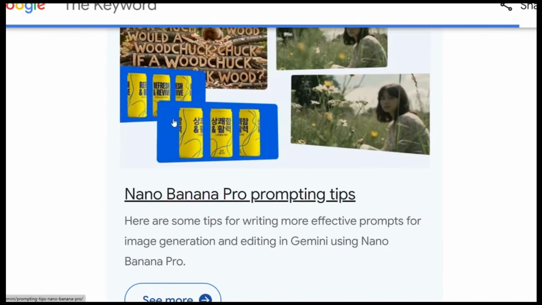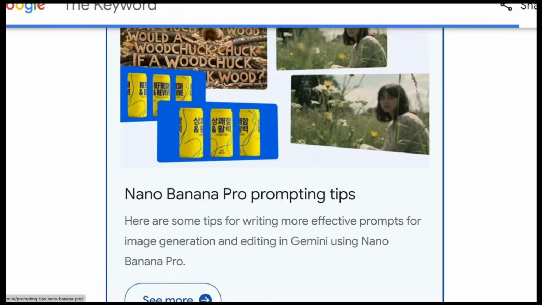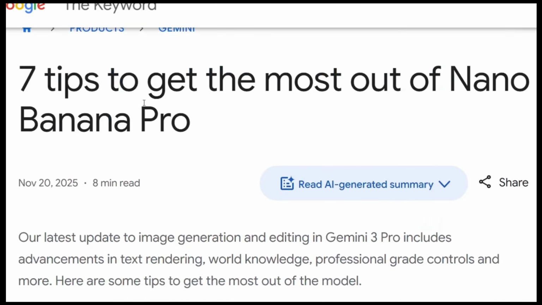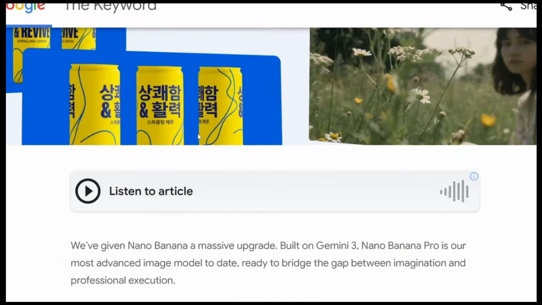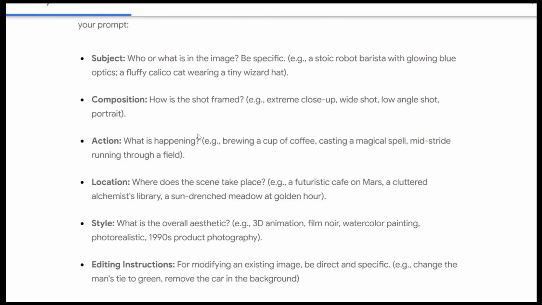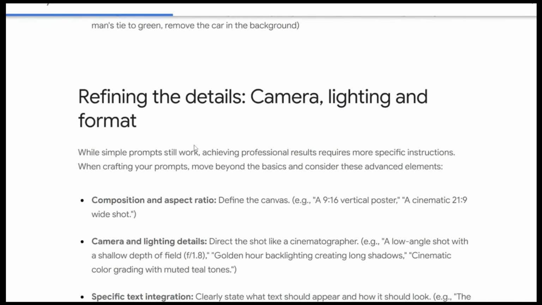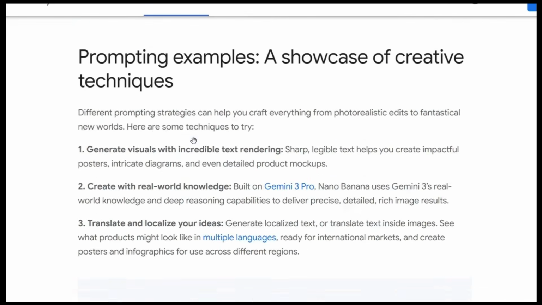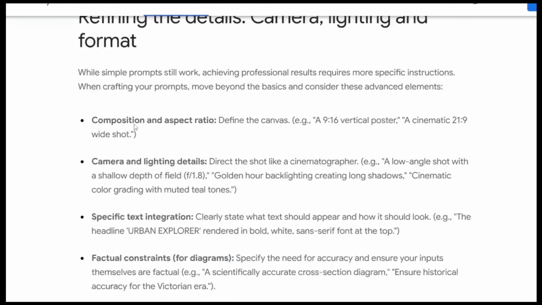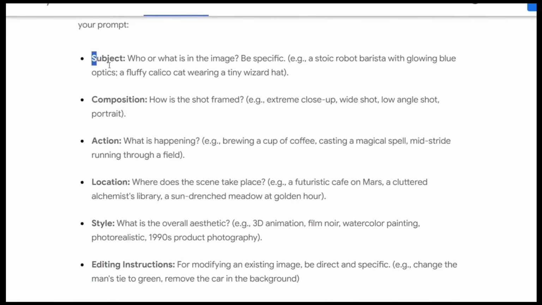At the end, in this blog we will be having these Nano Banana Pro prompting tips, so you can just open it. It's really good, they've given 7 tips, so it really helps you to understand how to get the best out of Nano Banana Pro. So basically you can just go through it. They have given some techniques and those parameters that you can use.